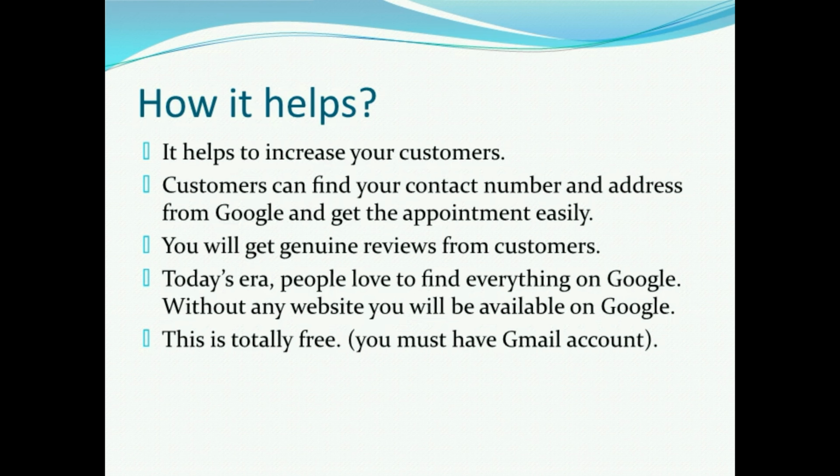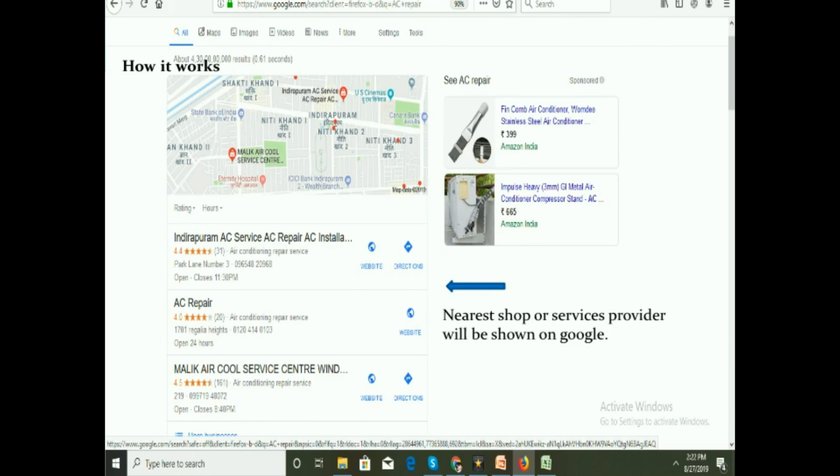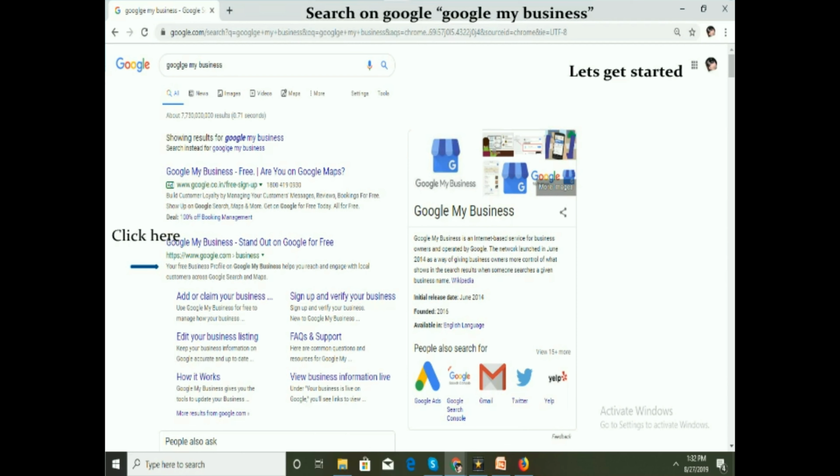Now I want to tell you why business listing on Google is important for your business. In today's era, everyone first checks on Google for getting any services, shops, or anything. We choose the best one and the nearest one. As you can see in this image, whenever we search for any services, Google gives us the list of nearest service providers. Now we can select the best one by seeing their reviews and can compare the prices too.